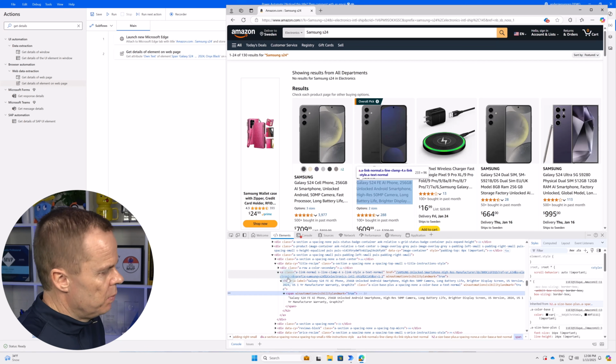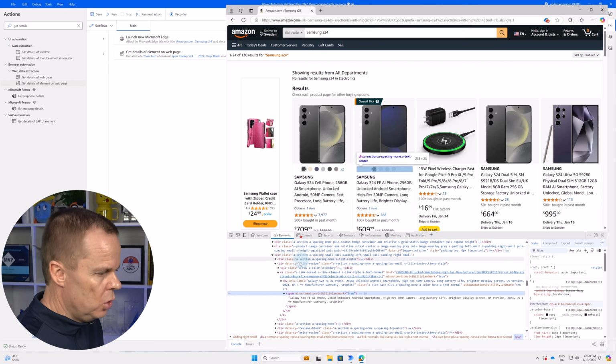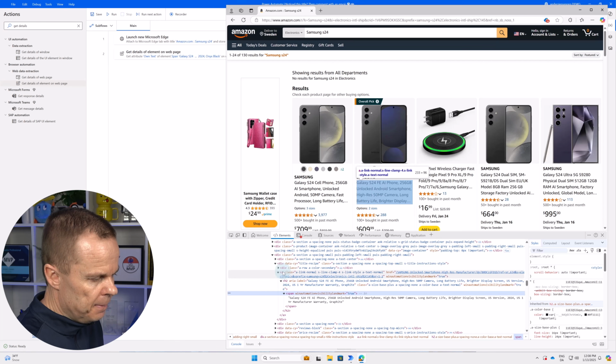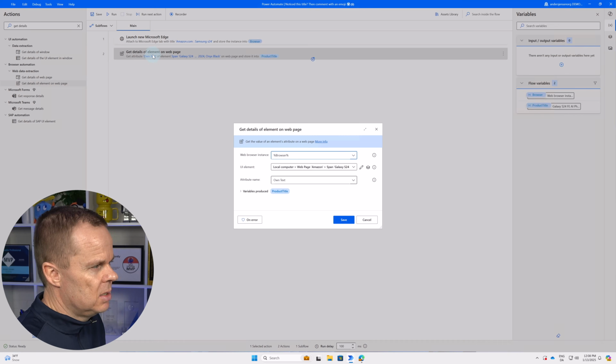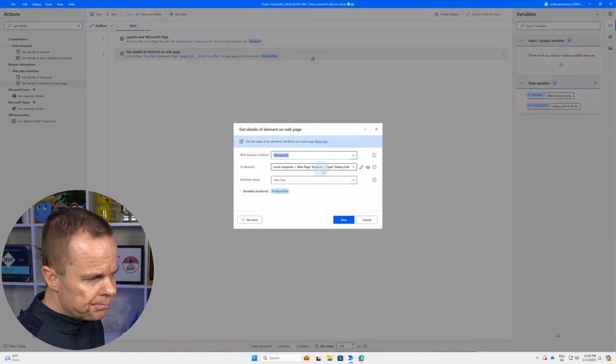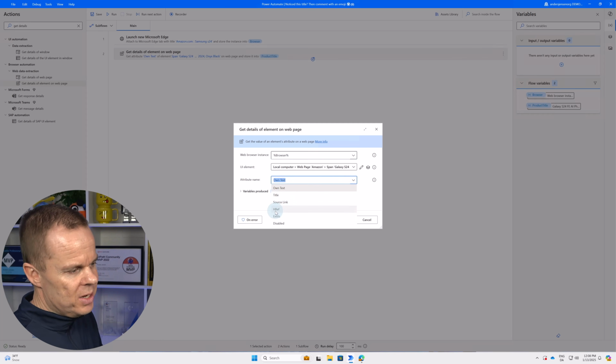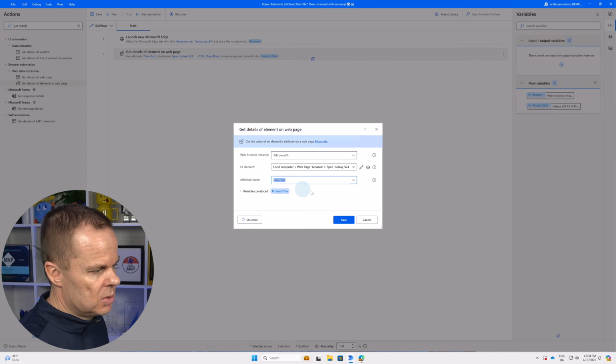So now we're up here. We don't want to look for the text anymore. We want to look for an href attribute. We can go into the get details of element on web page, and then in the attribute name, I can either hit the drop down, choose the href. They are a little bit weirdly capitalized, or I can simply just write it here. I can say href, and it also does the same.